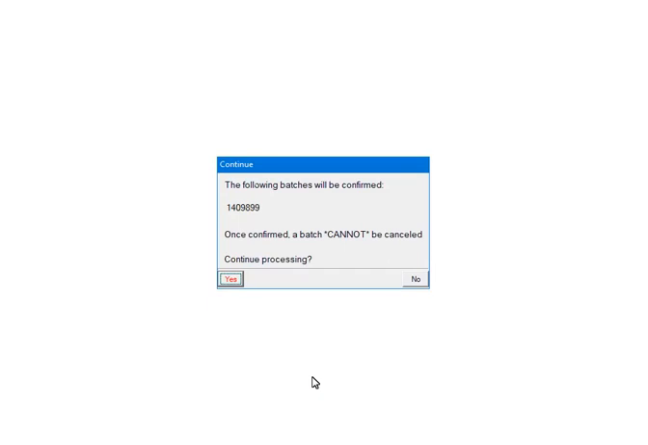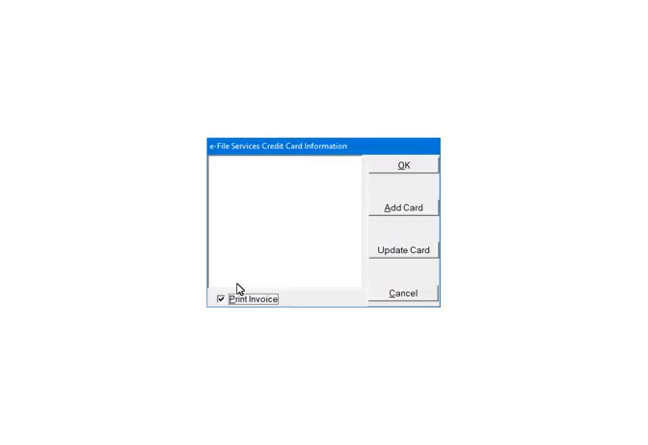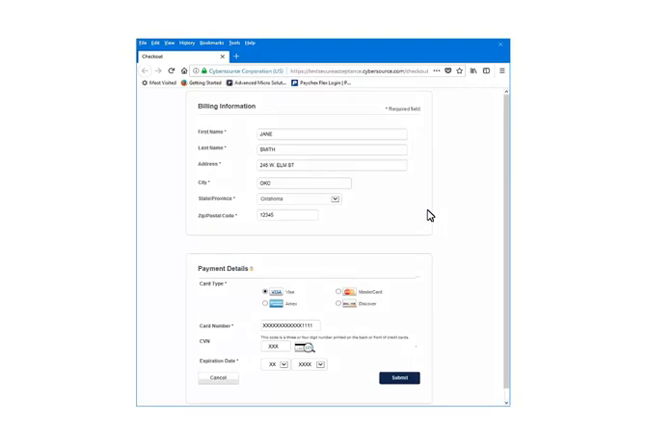If the badge is ready to be processed, confirm that the badge number is correct. Once Yes is clicked, the badge cannot be cancelled. Click Yes to continue. If the payment information has not been set up, the credit card information will need to be set up on a secure website. Click Add Card. You will be directed to a secure website to set up the credit card information.